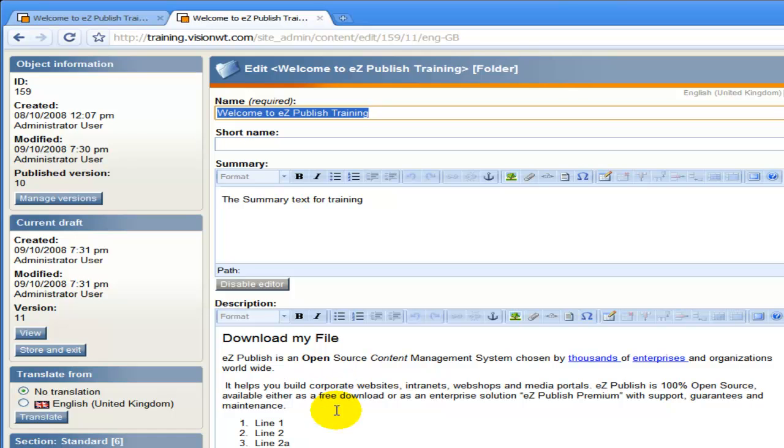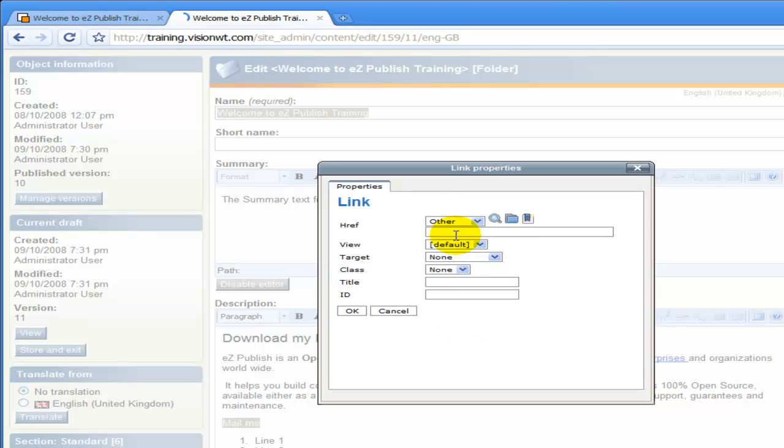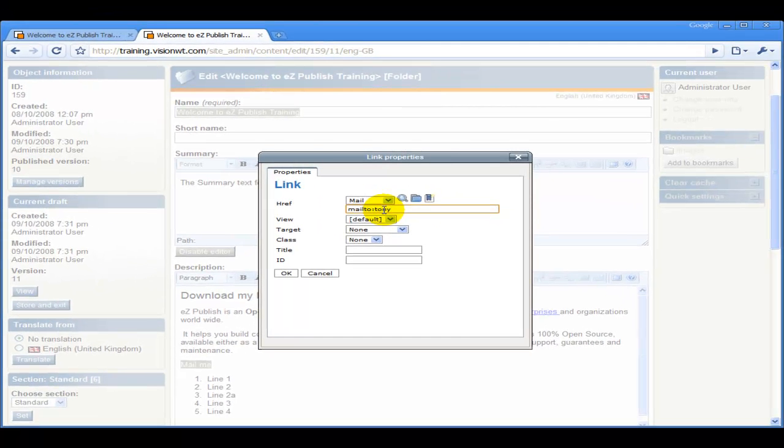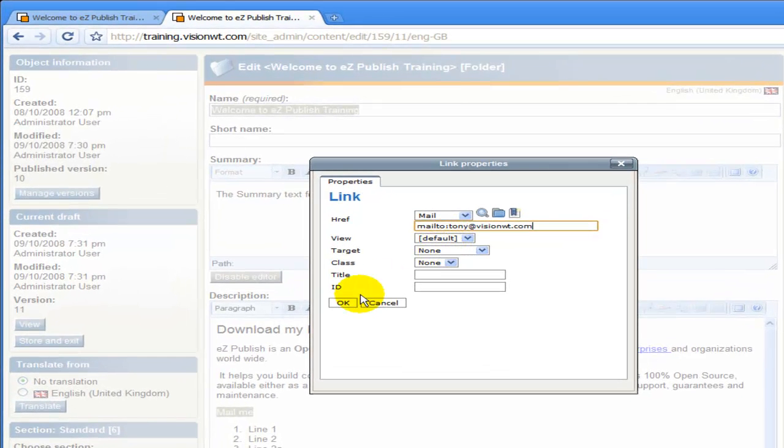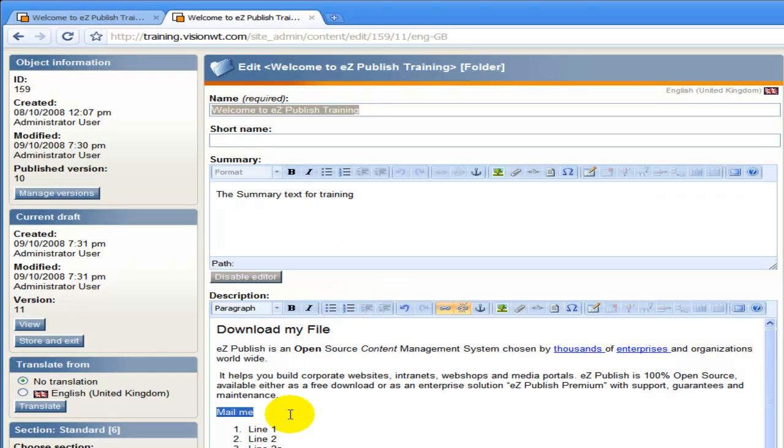Maybe I want to have the option here to mail me. What we can do there is highlight, go back up to our link, and from the drop down list select mail, and then I can select, say, Tony at visionwt.com. There we go. Hit OK, and that's now changed that into a link, which, when you publish that, goes straight to the site. Click on there, fire up their browser, and then you get lots and lots of emails, or spam, as the case may be.